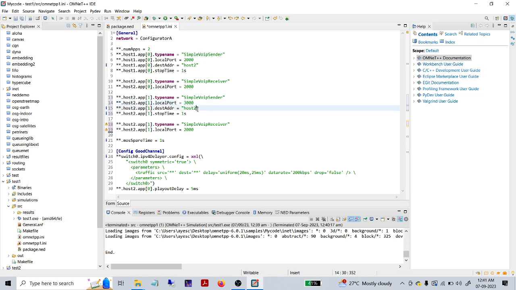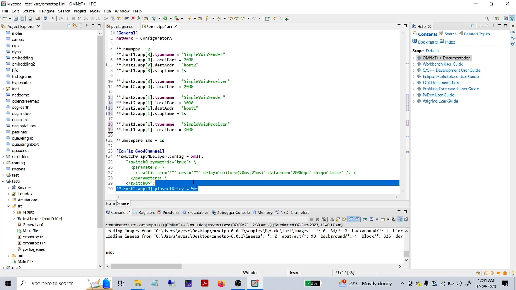And here the destination: though we started from host 2, I kept the destination as host 1. Now host 1 will be a receiver for application 1. The port we have to set as we set, 3000 for application 1. Once it is done, next we have to go to the channel.